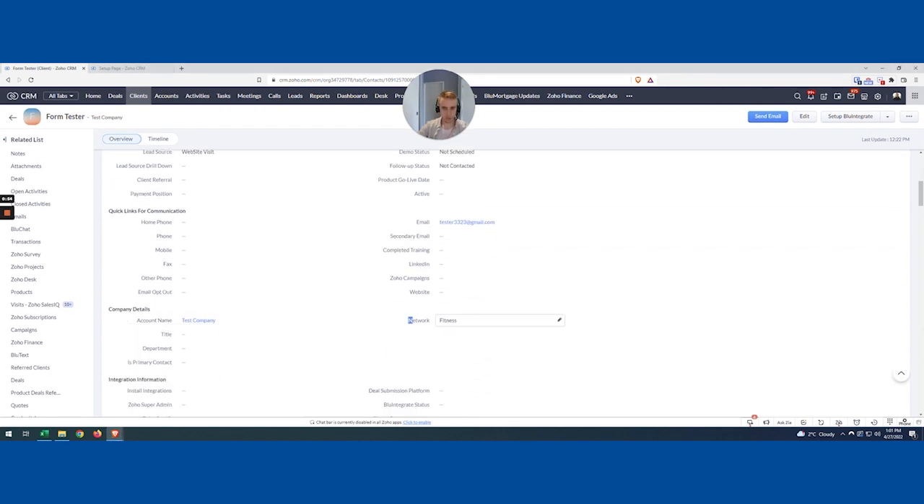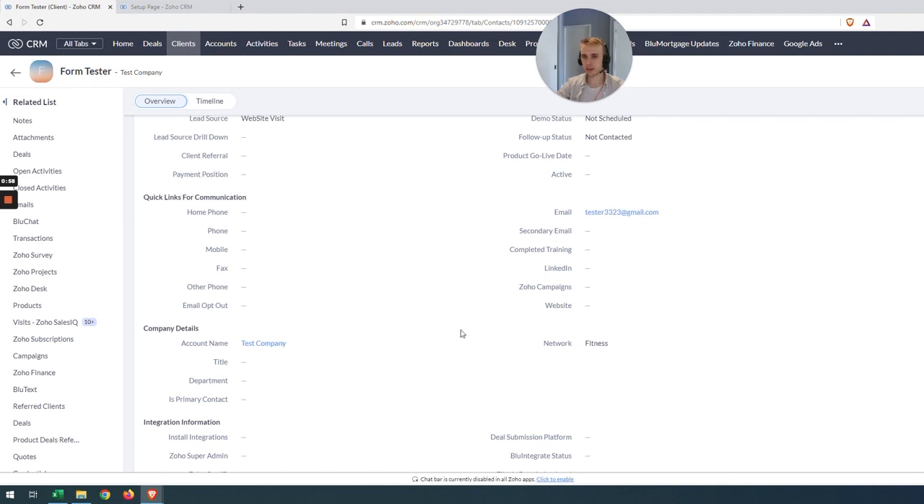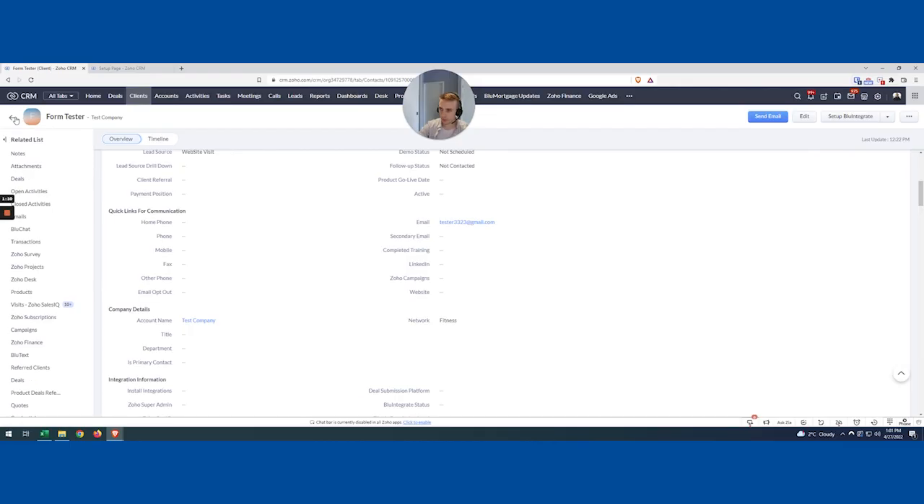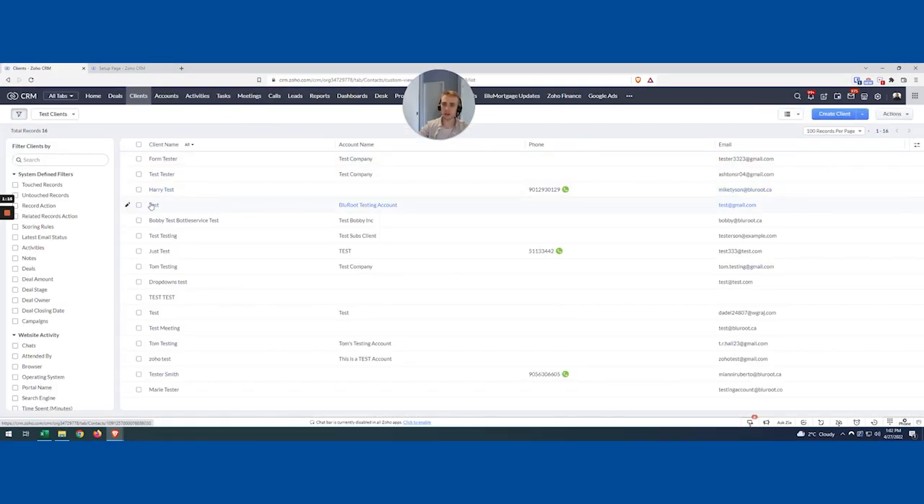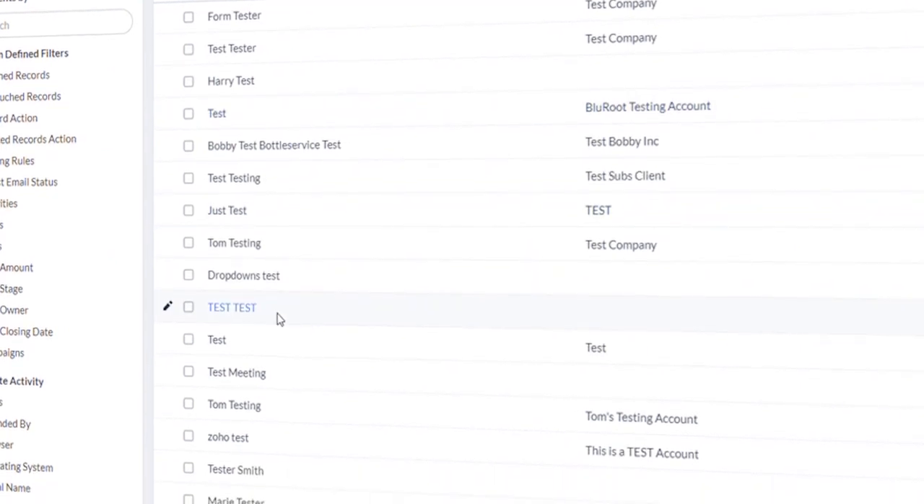But for him here, we have this field called Network, and right now it's showing Fitness. The field itself doesn't matter so much, but the update we want to do is to fill the Department with whatever's in this field. It could be a lot of things, but we're just going to say whatever's in Network needs to go into Department. We're going to do that for Form Tester, but we also want to do it for a bunch of people. These are all my test clients. Let's just say for everybody here, I want to make that change.